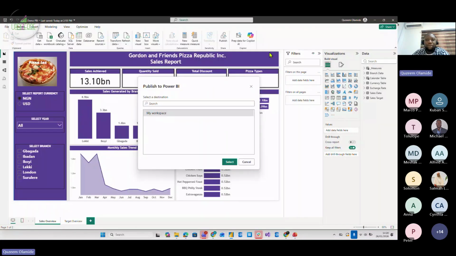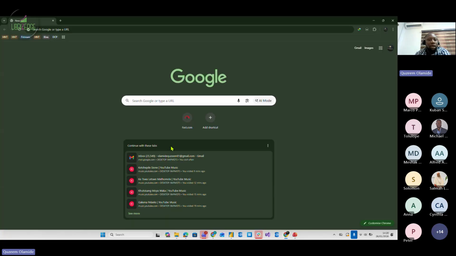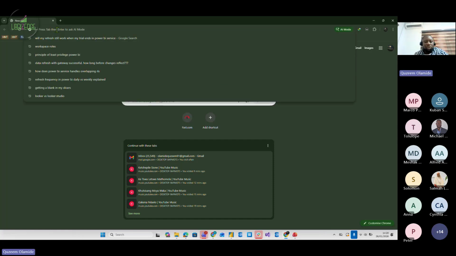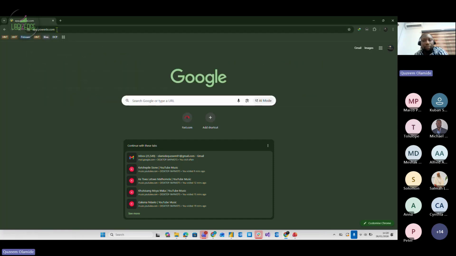So the moment I click on publish and I've signed in, you inherently have my workspace. I'm going to log into my Power BI service and create a workspace, and then it is going to reflect in our Power BI desktop, and we get to push our reports from there to Power BI service. So I'm going to go to app.powerbi.com.